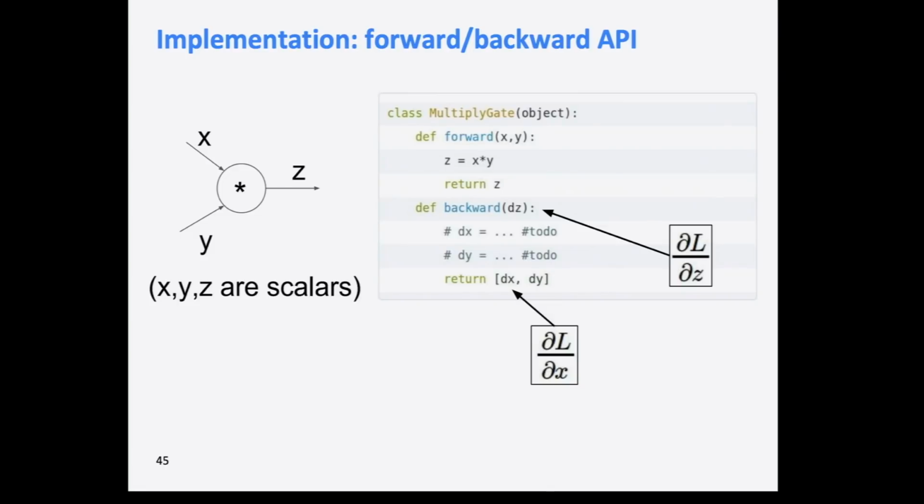So on the forward pass, this is our multiplication, so we're just saying return x times y. So that's pretty easy, that's what you're used to doing. But we also need to do the backward pass's local gradients: return what is the partial of L with respect to z and with respect to x. And to do that, we have to do a little bit more work.